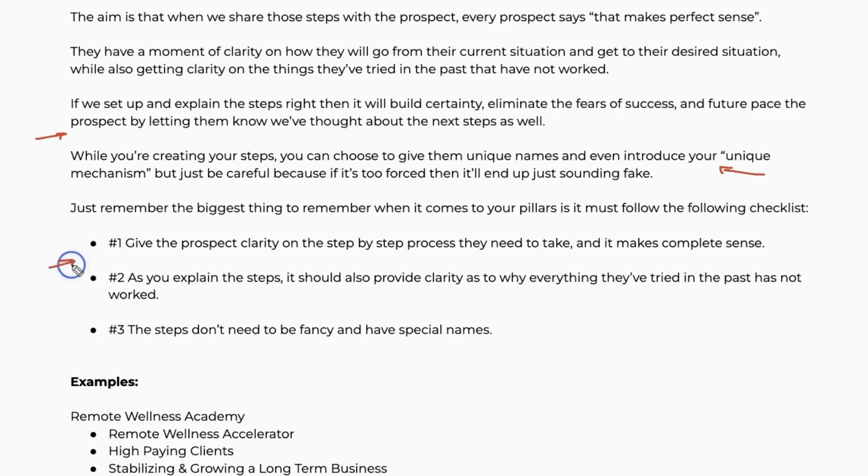Number 1, you want to make sure it gives the prospect clarity and a step-by-step process that they need to take, and it makes complete sense, right? We want to make sure that it hits this criteria. Number 2, when you explain the steps, it should also provide clarity as to why everything they've tried in the past has not worked, right? Now, number 3, the steps don't need to be fancy and have special names, all right? So keep it really, really simple.